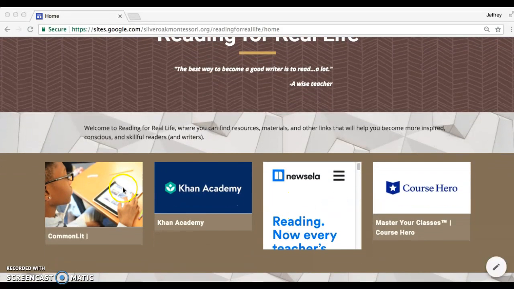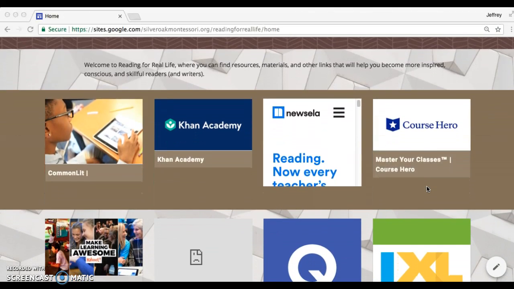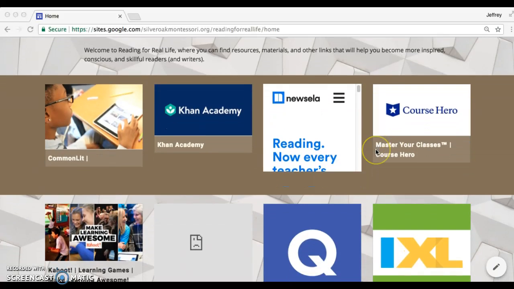The core of the site are these three links, which are Common Lit, Khan Academy, and Newsela. The three of those are resources for activities that involve blended learning and situated cognition. In addition, in this first tab is a site called Course Hero, which students can use as a reference guide, especially students that need more differentiated learning and assistance with comprehension and different literary texts and ways to understand the material. And it's one of the best sites that I've seen around.